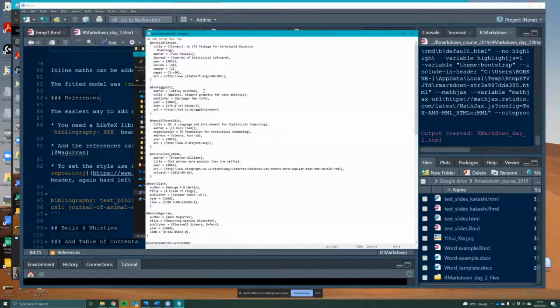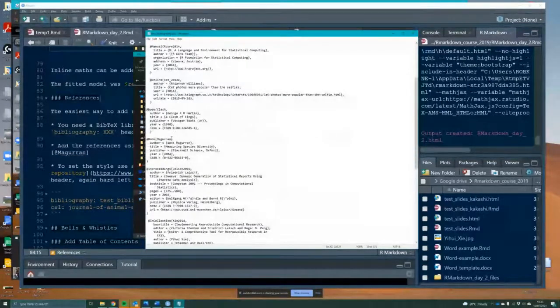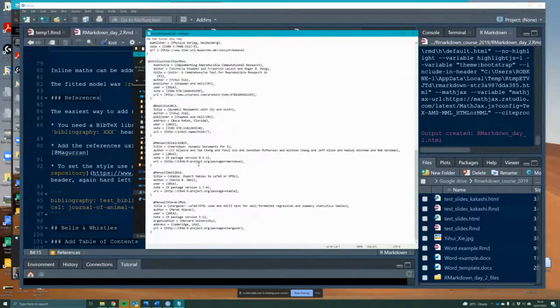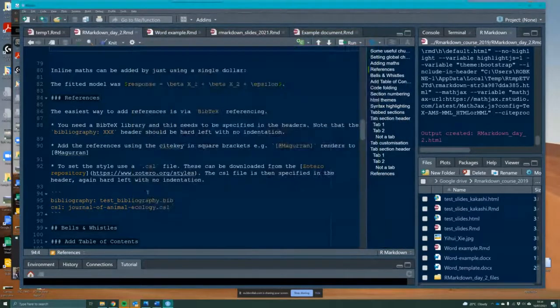So this is our text file. Each of these entries has all the details of a reference that we might want to use, and the thing at the top is the cite key. If you just say @McGurran, it will then cite the reference associated with that in your library. And like I say, you can generate these automatically with most reference management software. So that's what a BibTeX library looks like.